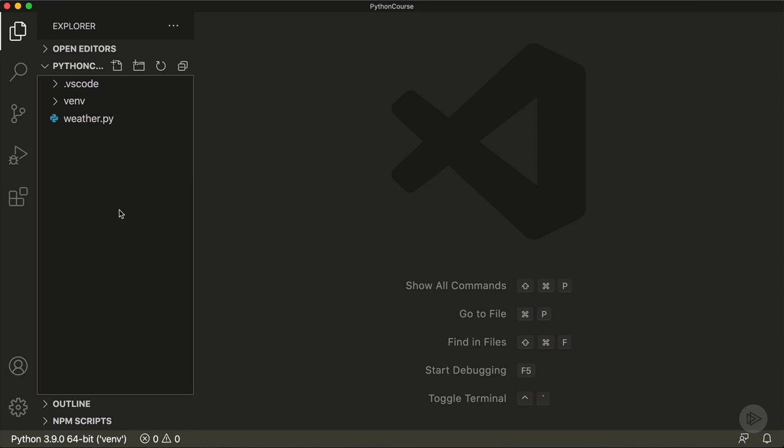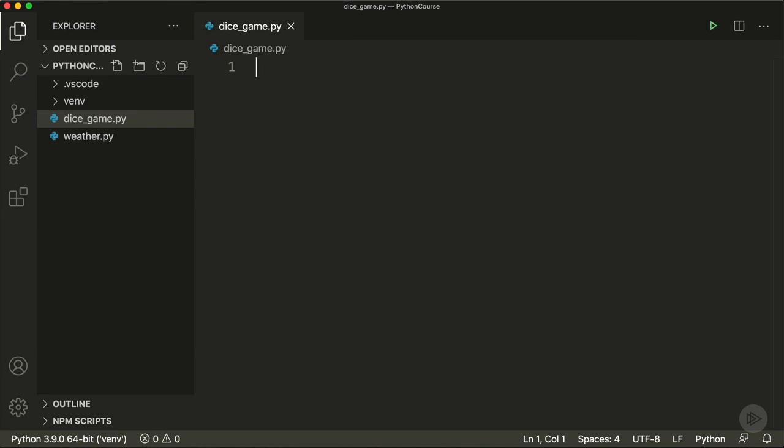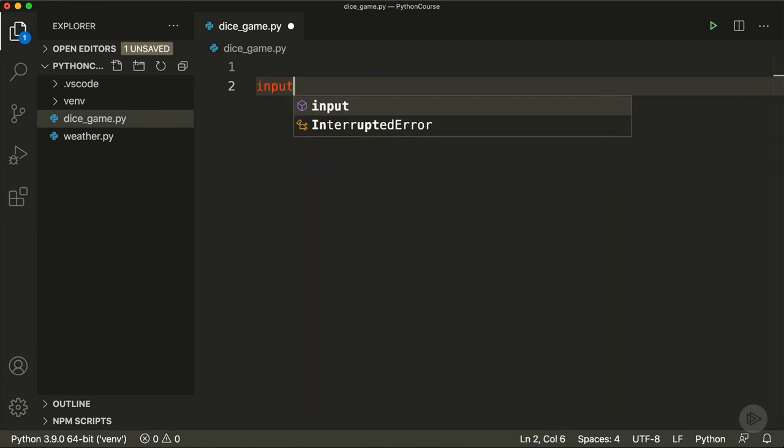In this demo, we're going to create a basic dice game where two users will roll a pair of dice to see who wins. We have VS Code open, and we're going to create a new file called dicegame.py. First, let's ask the players for their names. That way we can say who rolled what and who won.